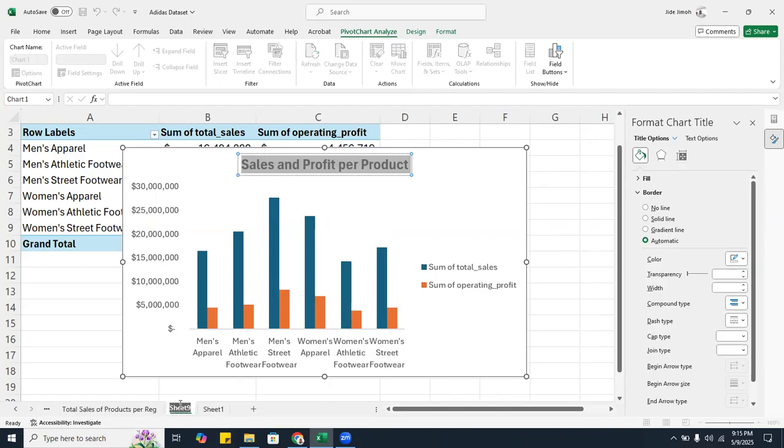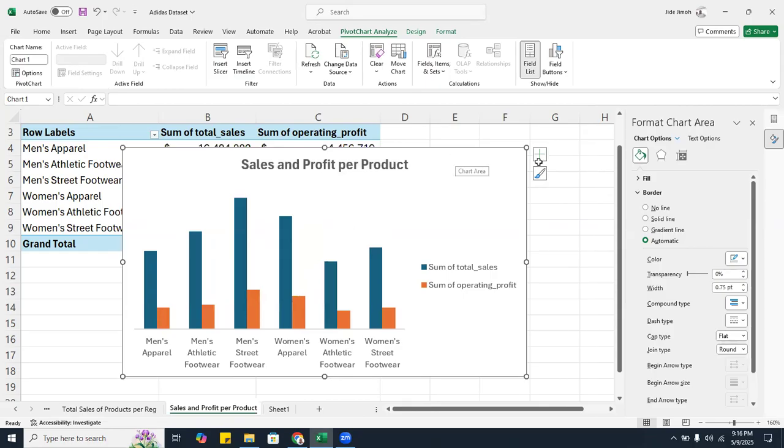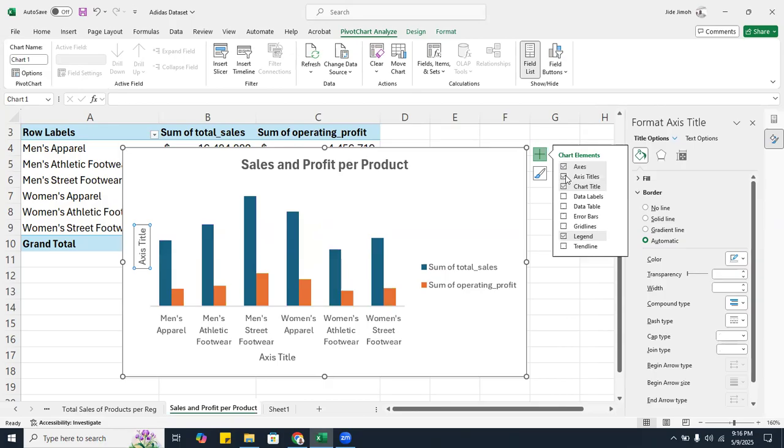Yes, if you feel you want to use a combo chart and you know how to use it very well, you can use the combo chart because you have two values in this. Yes, you can use the combo chart. So let me add my axis title. So I think I've answered that question. You can use your combo chart.